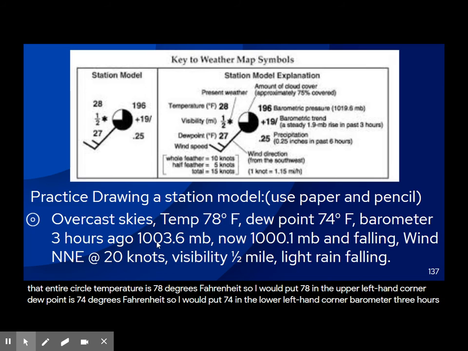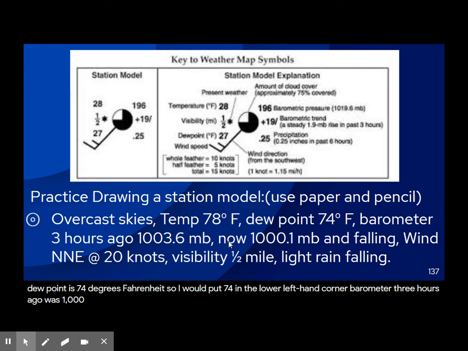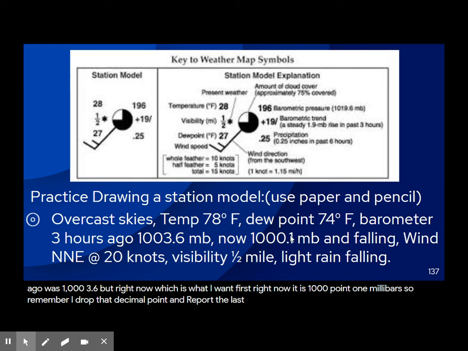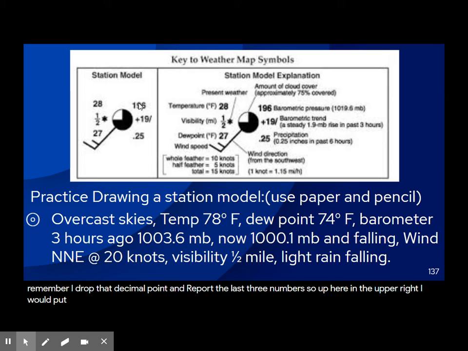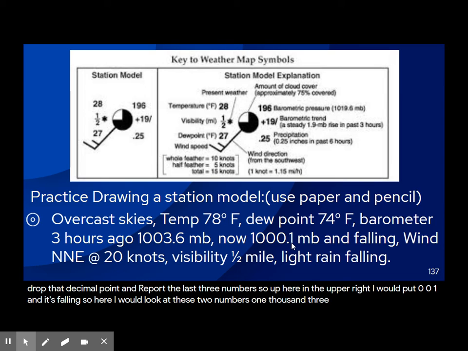Barometer 3 hours ago was 1003.6, but right now, which is what I want first, right now it is 1000.1 millibars. So remember, I drop that decimal point and report the last 3 numbers. So up here in the upper right, I would put 001.